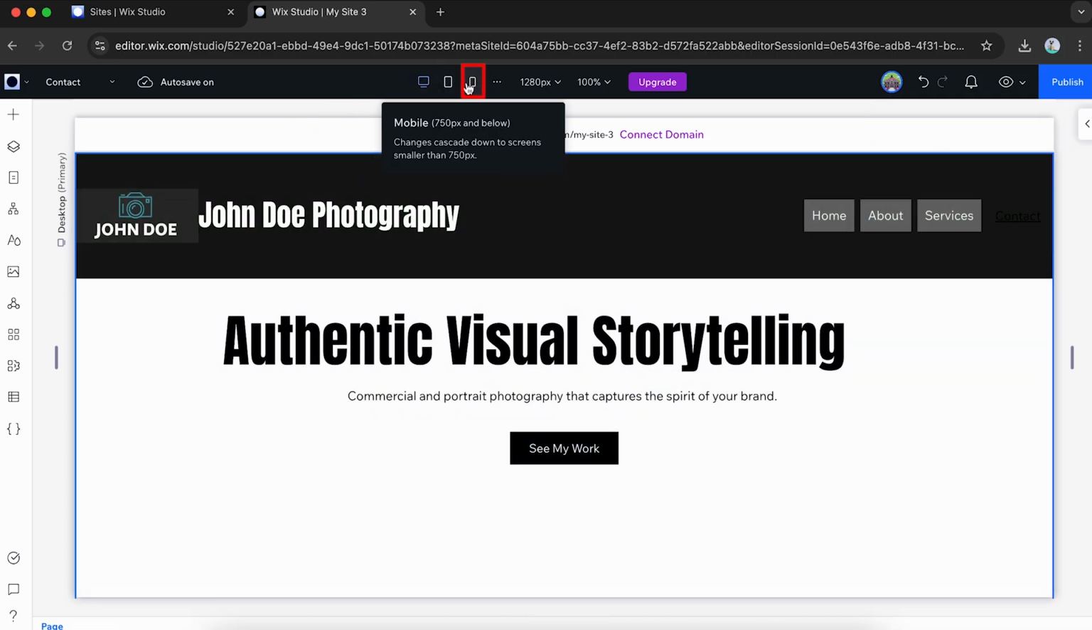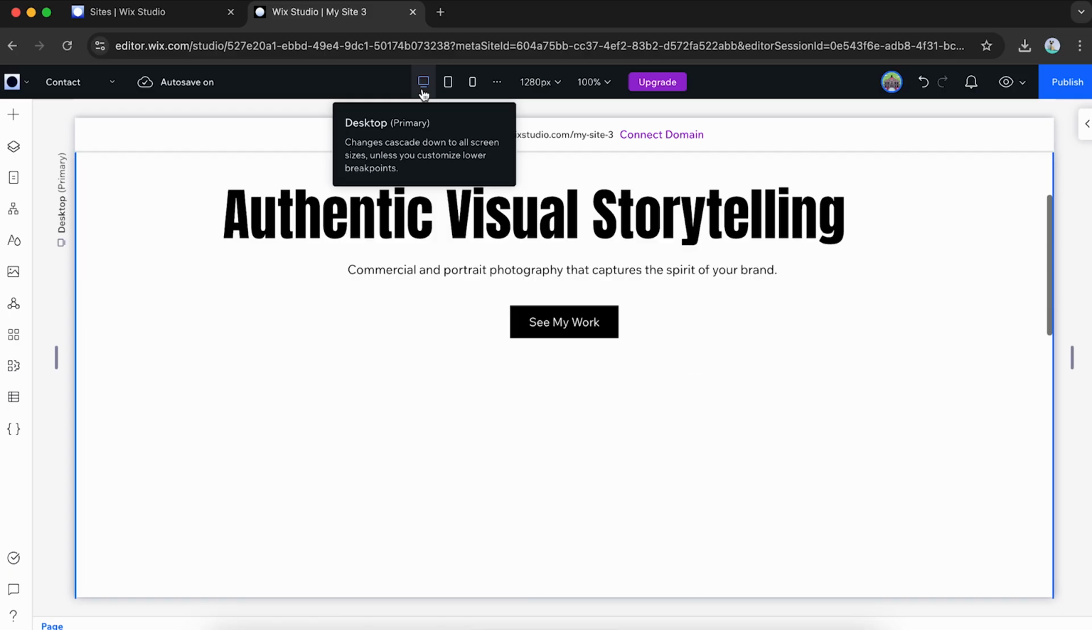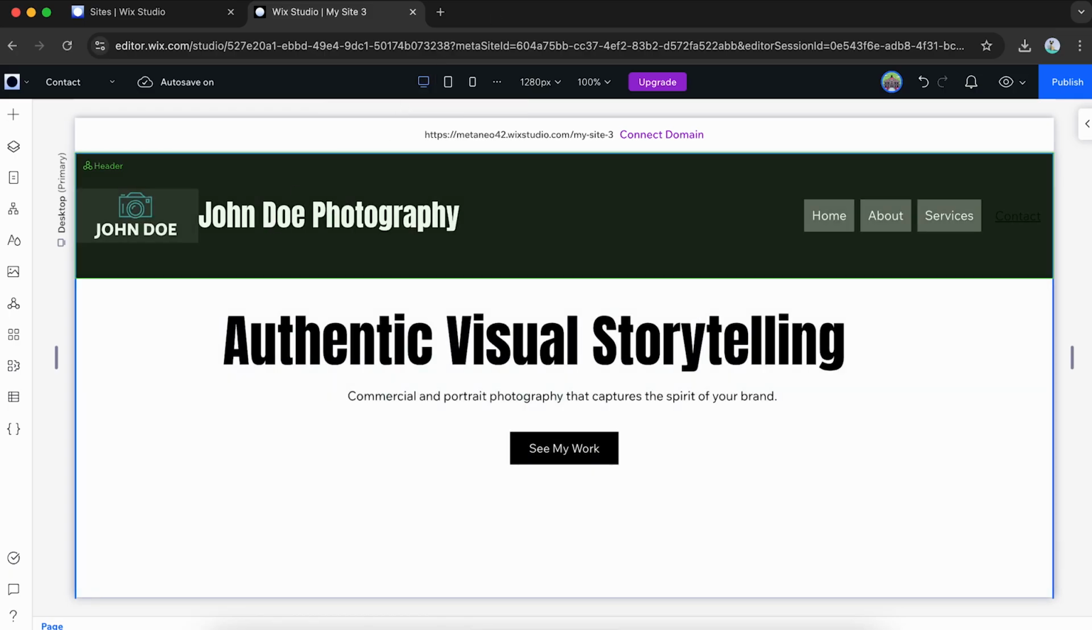Check it on mobile to make sure the spacing, font size, and image scaling still look sharp. The goal is to tell people what the site is about and why they should care in just a few seconds.